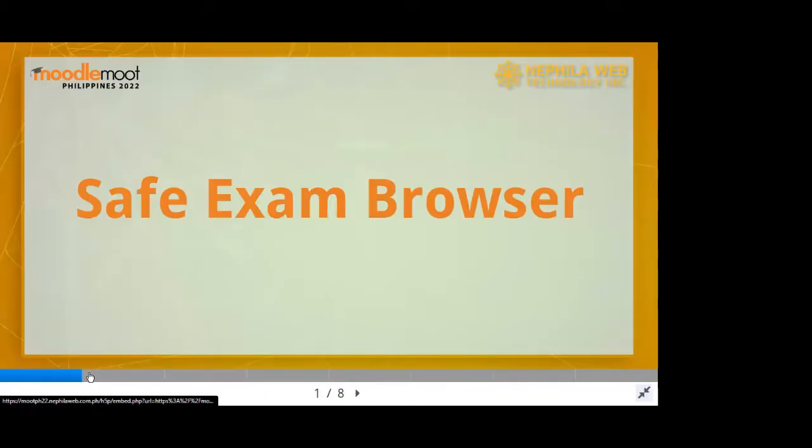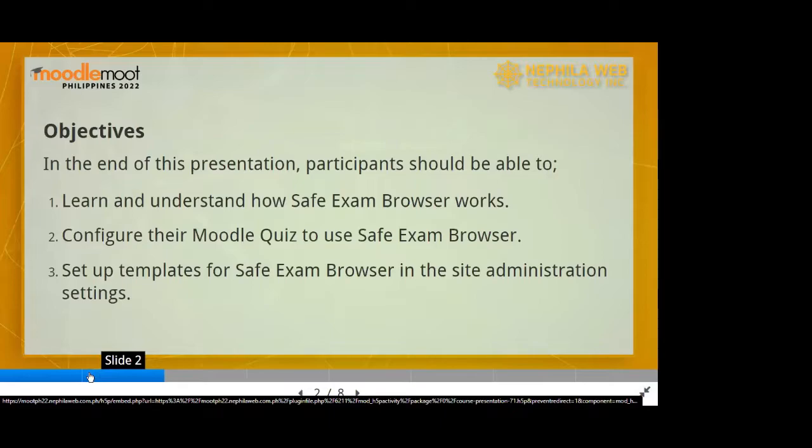Okay, so the objectives of this topic are, at the end of this presentation, participants should be able to learn and understand how Safe Exam Browser works, configure the Moodle quiz to use Safe Exam Browser, and set up templates for Safe Exam Browser in the site administration settings.